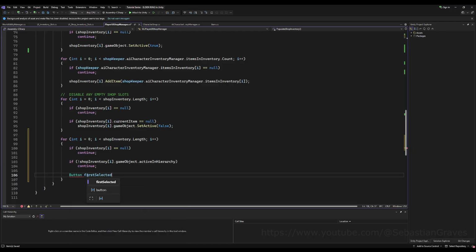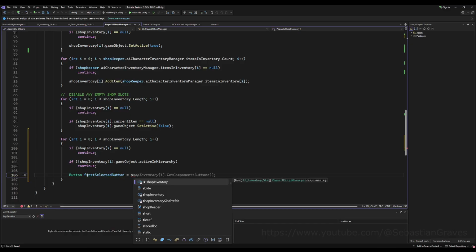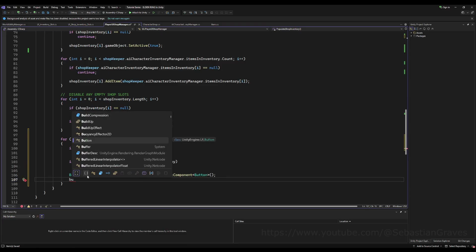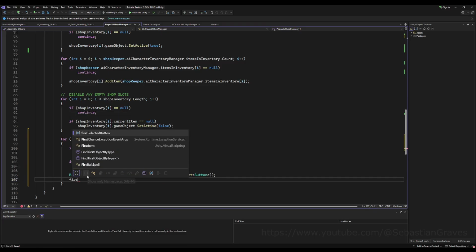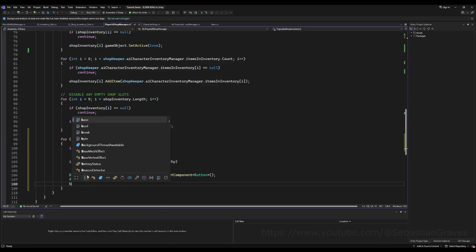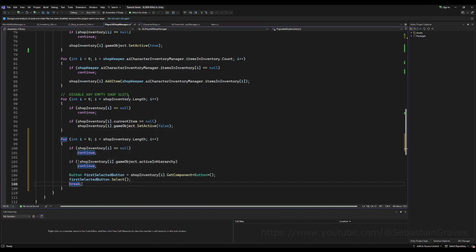Otherwise, let's create a button variable. I realized I think I just lost some of the cut there that time. So I'm snapping back to this for loop function already half done. But this is new, right under disable any empty shop slots. So we're going to look for a button, and then we're going to call this first selected button. We're going to say first selected button is equal to get component button, and then we're going to do first selected button dot select, and then we're going to break the for loop. So what this does is it checks the shop inventory for the first active button that's in the shop, and then it will select that button.